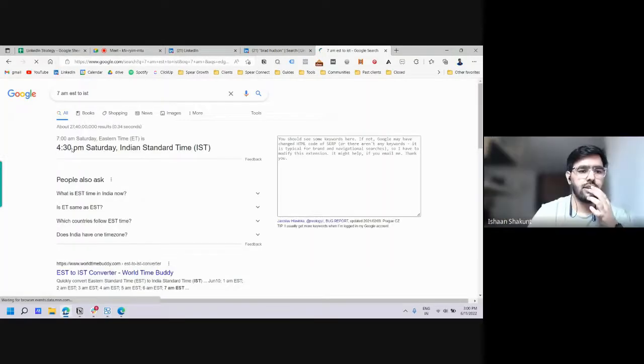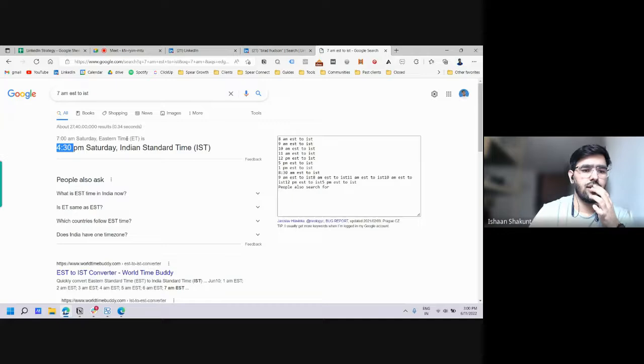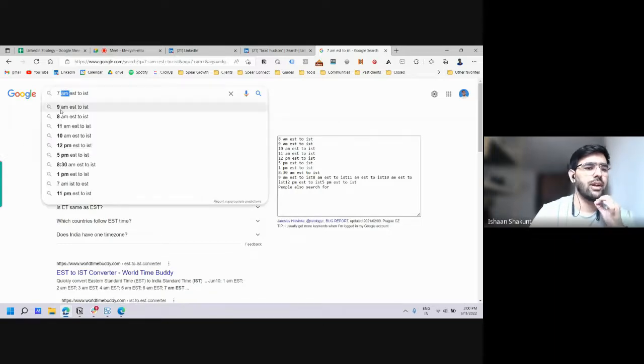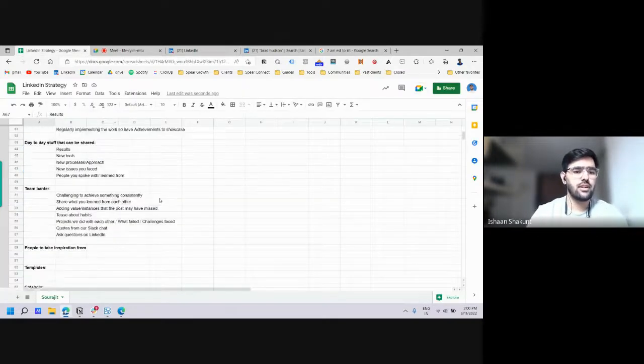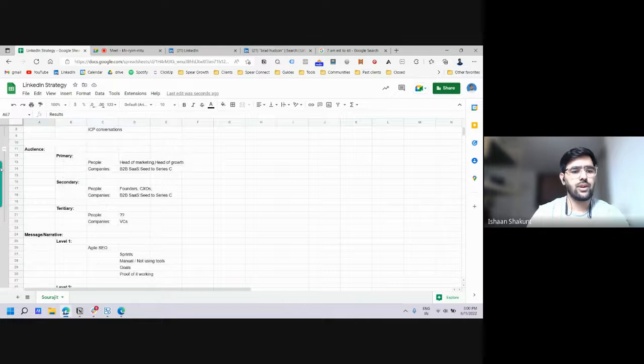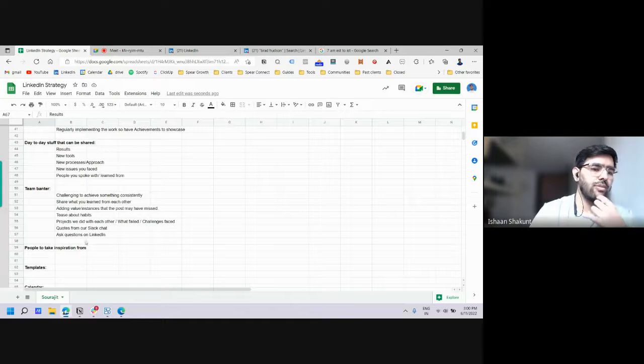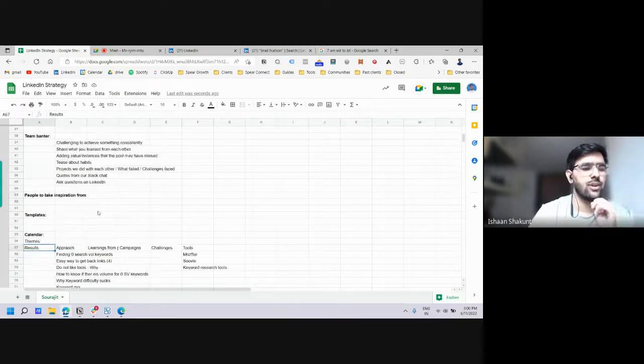So for us, since we are going to be posting for US clients, maybe 4:30 p.m. in India would be a good time. That could be another assumption. We have to look at where these people stay, which geography these people are in. Then similarly, you'll have to make sure that your entire network is also in that geography.